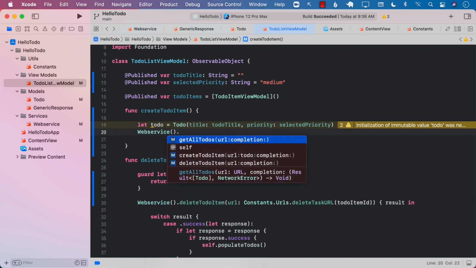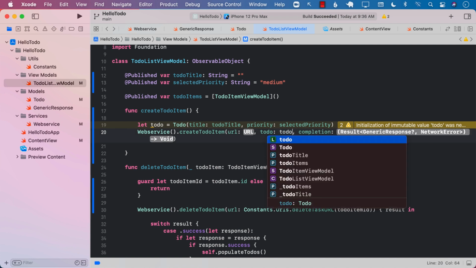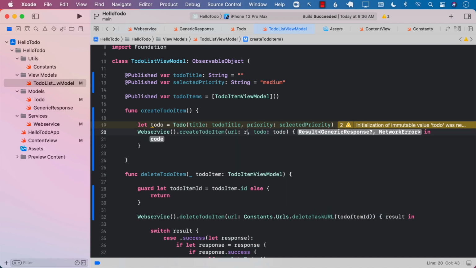So web service dot create to-do item. We need to pass in the URL, which we don't have. We need to pass in the to-do item, which we have. So I can pass in that, and I will get some sort of a result, which we can do something about. But what about the URL? We need the URL also.